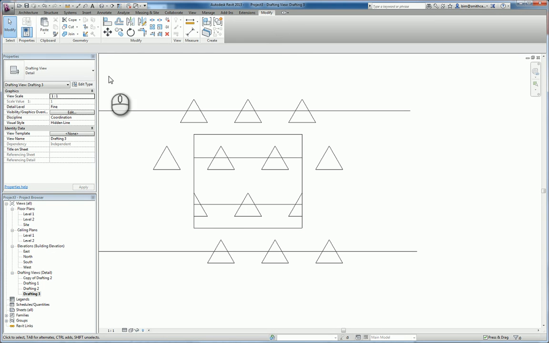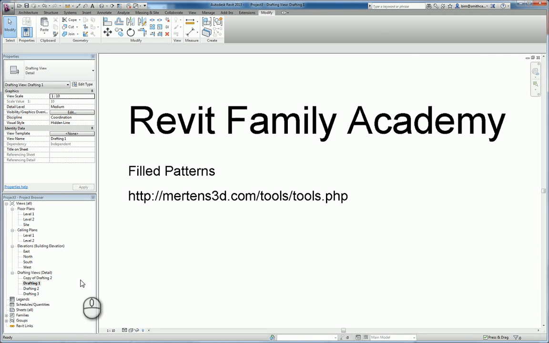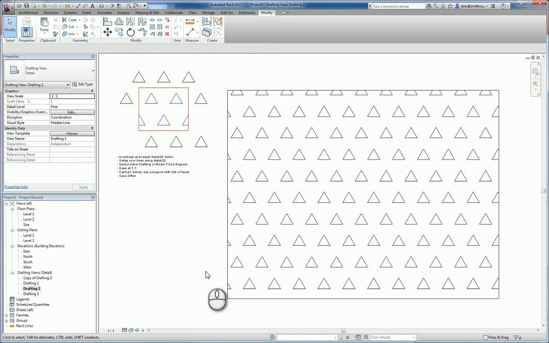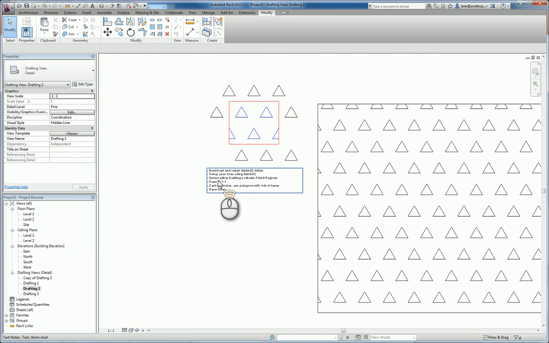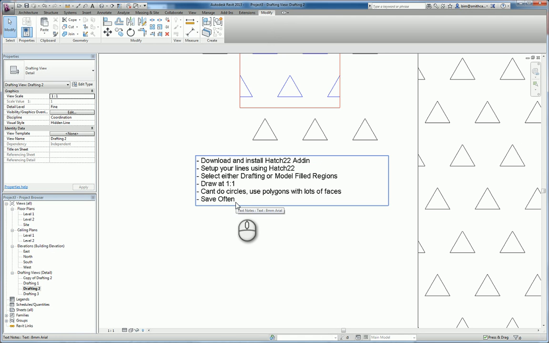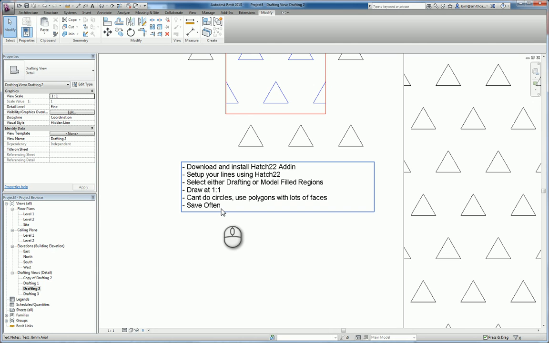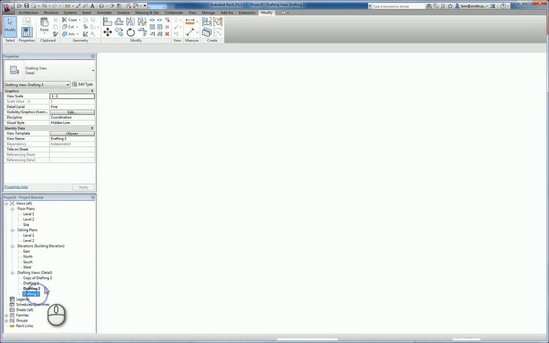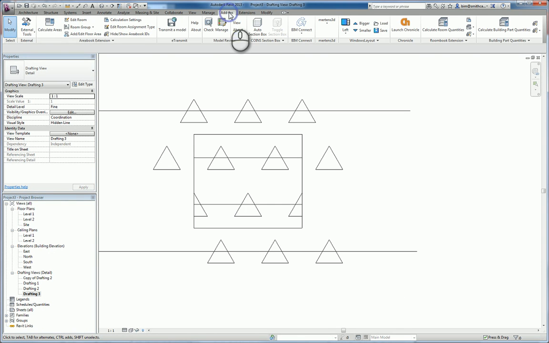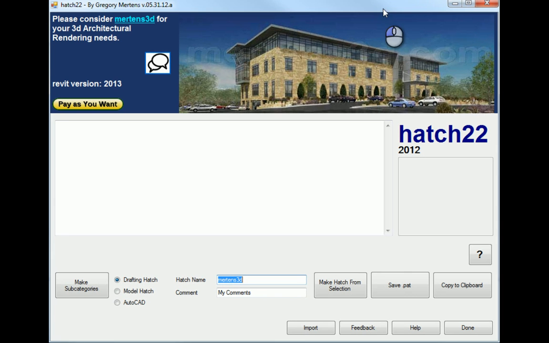Again, in my notes here, make sure you save often in between steps, because sometimes the program will crash, lock your Revit up, and you lose your hatches, except for your saved PAT file. So it's generally a good idea to save. Anyways, I'm going to go ahead and pick my add-ins and Martin's hatch 22. I already created the subregions, so I don't have to create them anymore. That's a one-time process in this project. Okay.